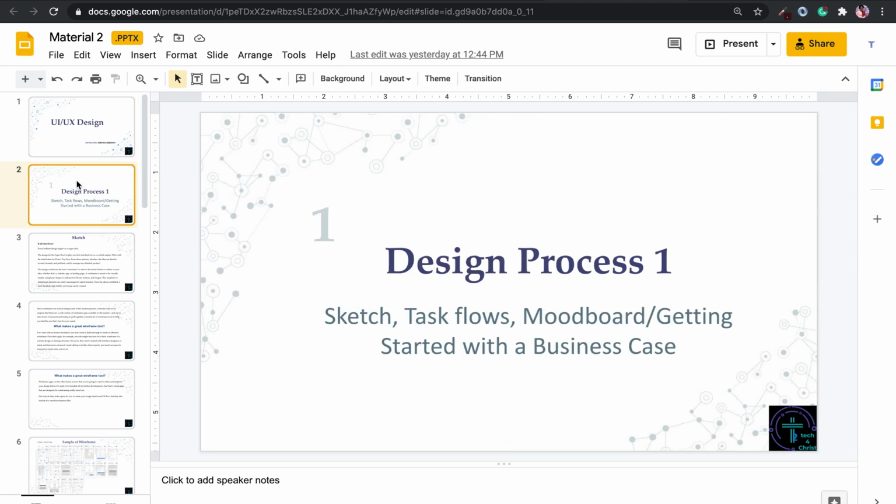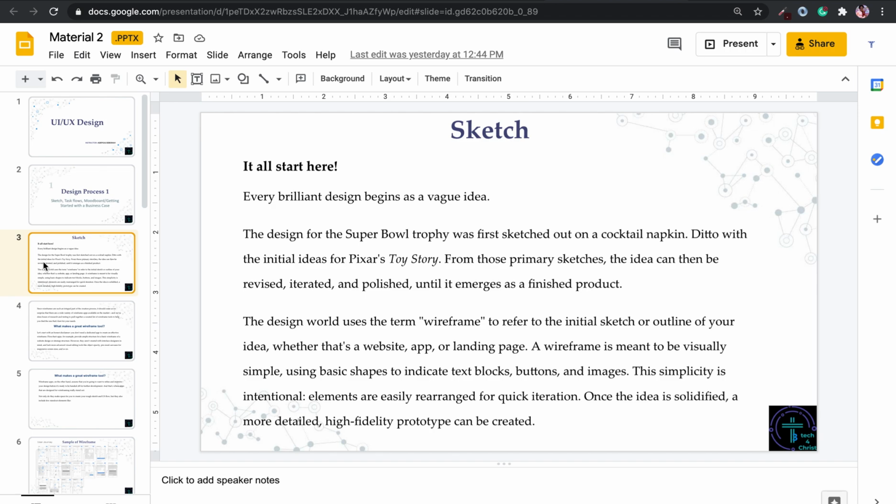Alright, moving straight to our design process 1. We'll be talking more of sketch, task flow, mood boards, then getting started with business case study as time will permit us. Okay, moving on, we have sketch. This is where all our designing activity starts from.